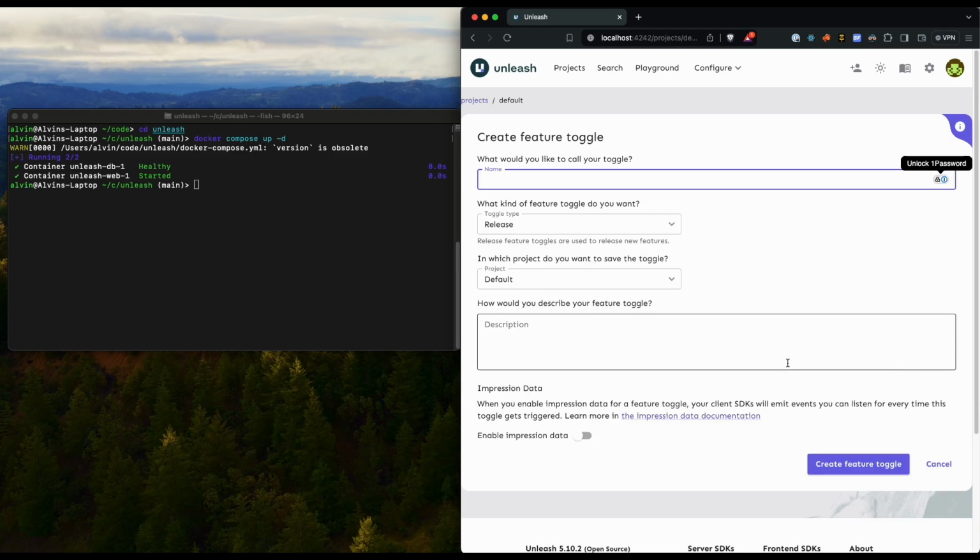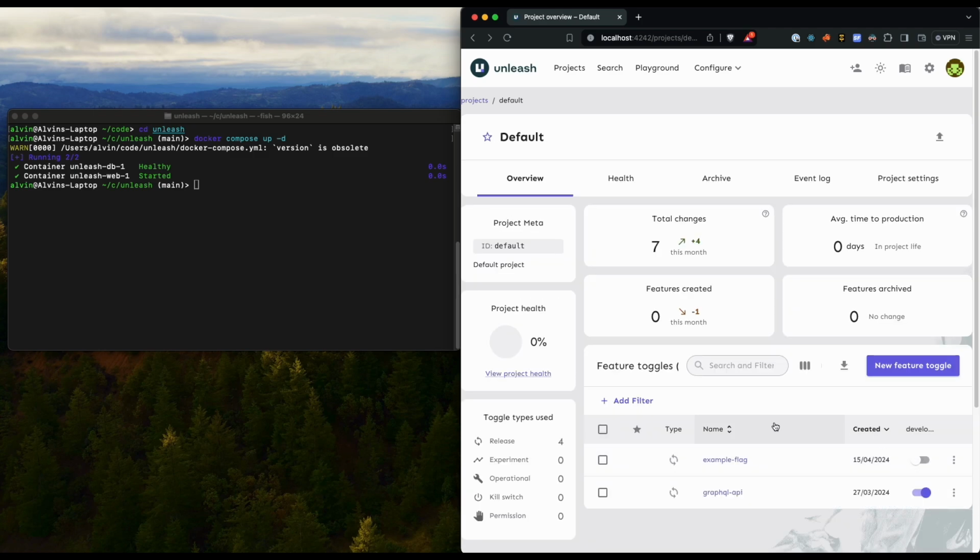So, we want to create a new feature flag. The app will say new feature toggle. You can give it a name. Right now I'm going to call it GraphQL API, because we want our app to use this toggle to toggle between either the GraphQL version of an API or the REST version of that API. Again, just an example, you don't have to do as I did. You don't have to use hyphens, but now you have your own feature flag and you can toggle it on and off.